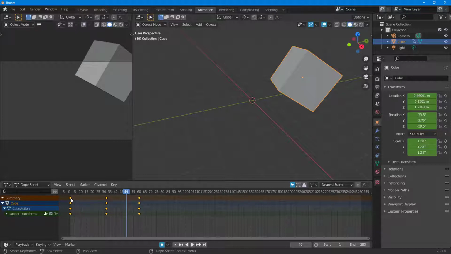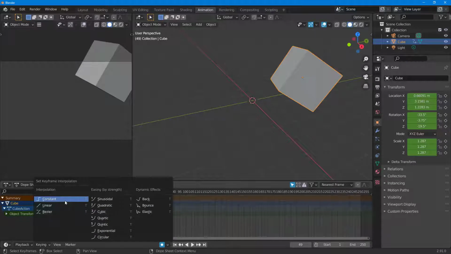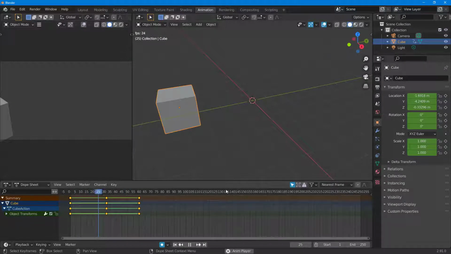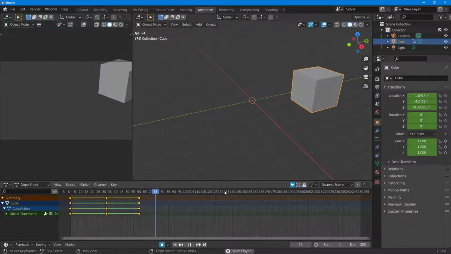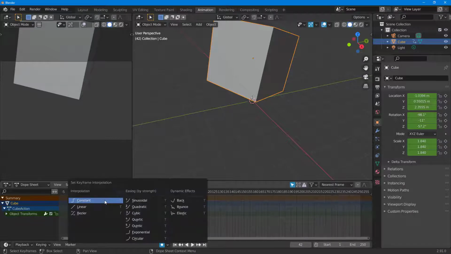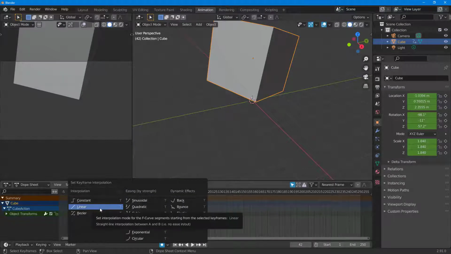So if I were to press, let's say for example, T on my keyboard, then I can change it into constant. And now what happens is that you can see that you only have the keyframes. You do not have the in-between animation. So if you want to do, let's say, a stiff animation like a stop motion animation or something, then you can do that.